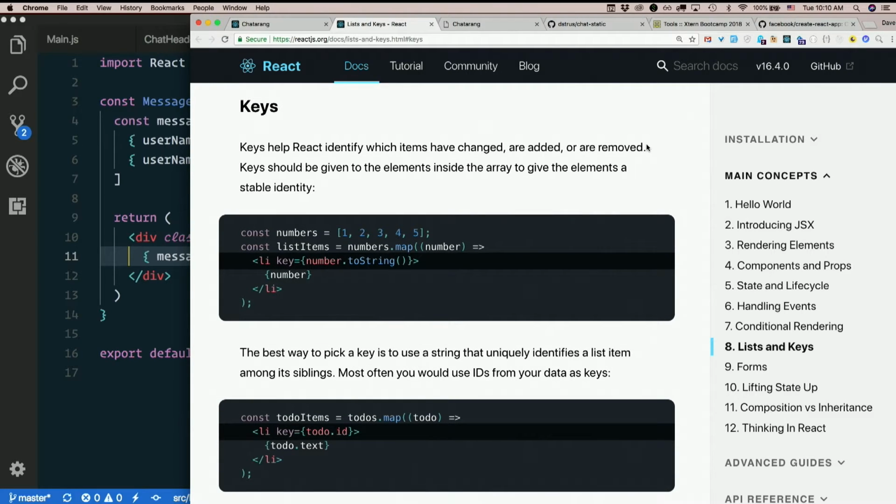Keys. Keys help React identify which items have changed, are added, or are removed. Keys should be given to the elements inside the array to give the elements a stable identity. So the idea is, as in the example here, if you're mapping over something and putting a bunch of LIs or divs or whatever, if you're spitting out a bunch of the same element because you're looping over an array, it wants you to stick a prop on there called key. The best way to pick a key is to use a string that uniquely identifies a list item among its siblings. Most often you would use IDs from your data as keys.